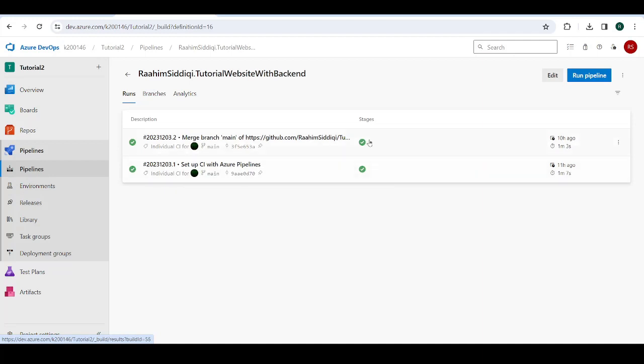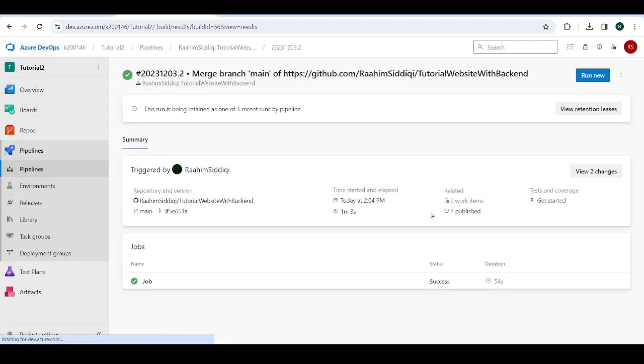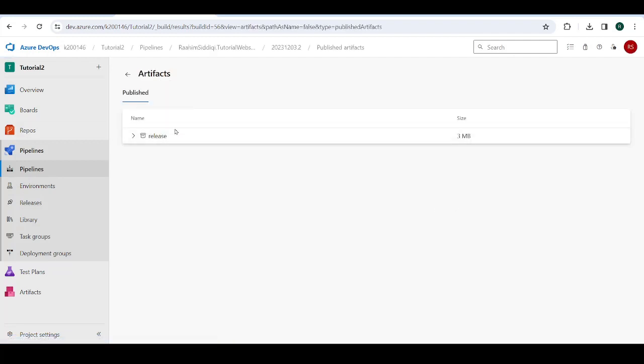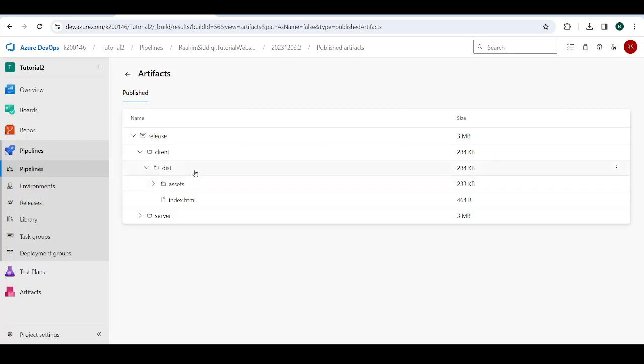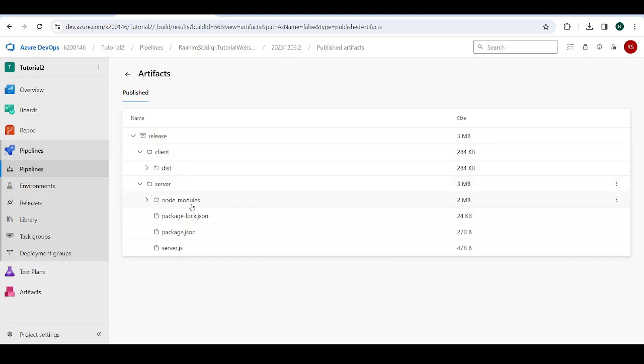If you go into the recent runs, click on the most recent one, and click on this, this is the artifact, the output of this pipeline. It's a release folder, which we did in the previous video. I explained all that back then. So this is the client folder, which contains the distribution folder, and this is our ready to be served React.js application. And this is our server, which contains the node modules that it needs to execute, and the server.js file, which we're going to activate when deploying our website.